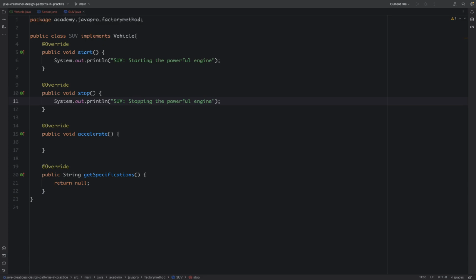Again, I'll maintain consistency with the start method by emphasizing the engine's power, which will be a key selling point for SUV vehicles. The accelerate method is where our SUV will really shine. I'll print "SUV strong acceleration with four-wheel drive." This will highlight the SUV's capability for both power and traction, which sets it apart from our smooth accelerating sedan.